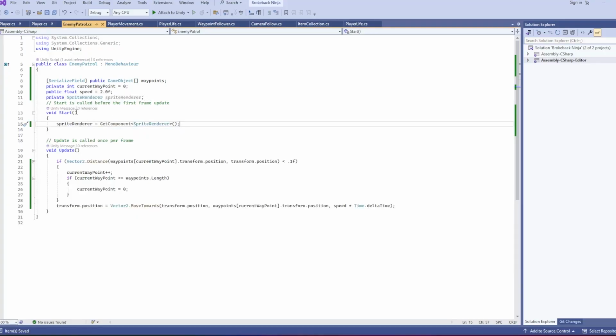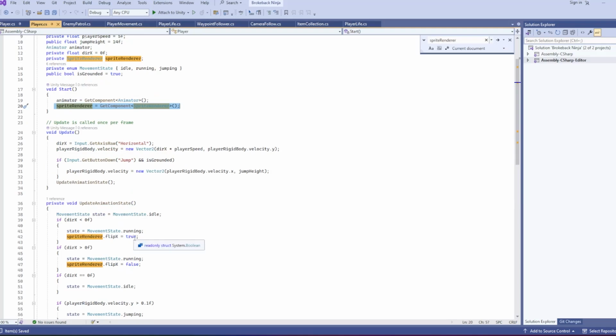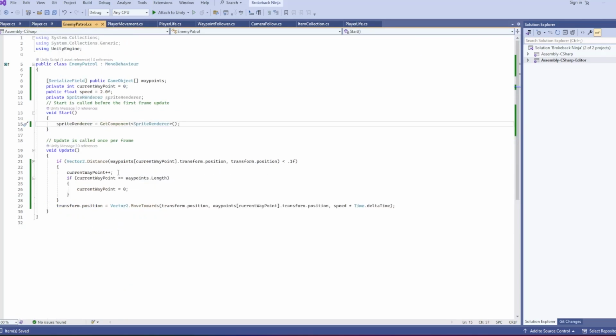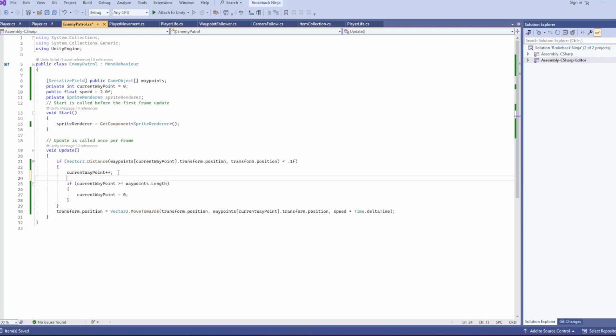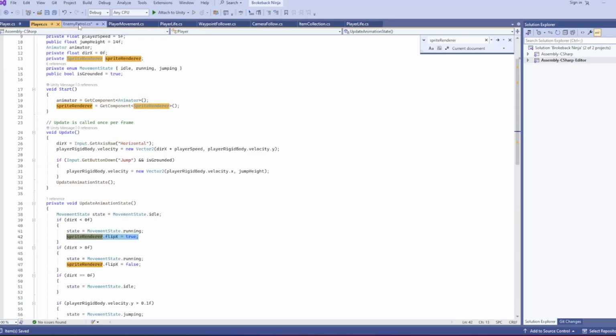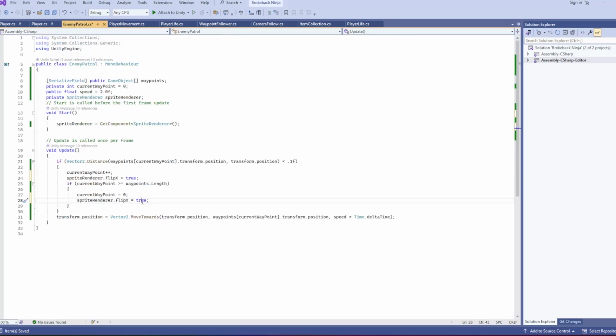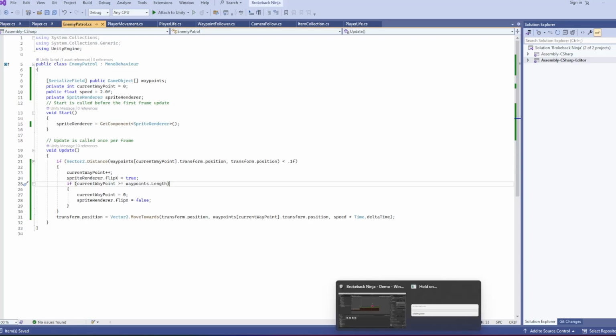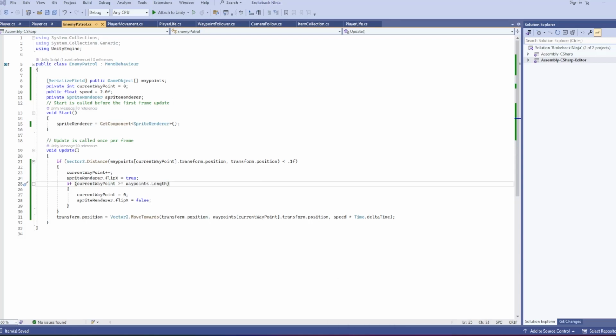Now to flip the enemy, let's just reference the sprite in the start method and just copy the flip statement from the other file into this file. So when the enemy is traveling towards waypoint 0, we will say flip x equals true, and then in the other way flip x equals false. Yeah, this is very simple to implement as far as sprites are concerned.